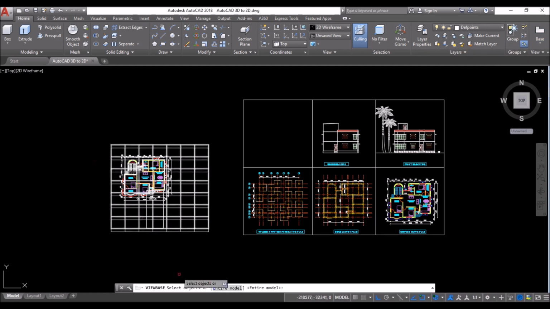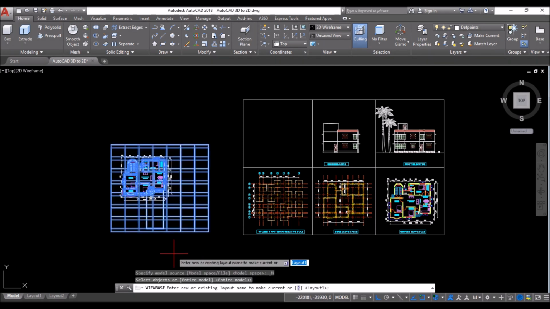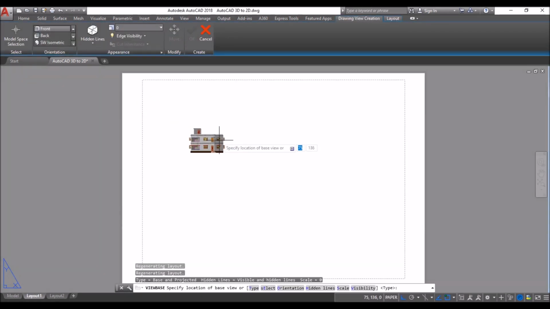You can use the view base command as well. It's prompting me to select the model. I want the entire model, so just press enter or right click. Now I have to select the layout. By default layout 1 is selected, so just right click again and you can see the front view is generated in the layout 1 tab.